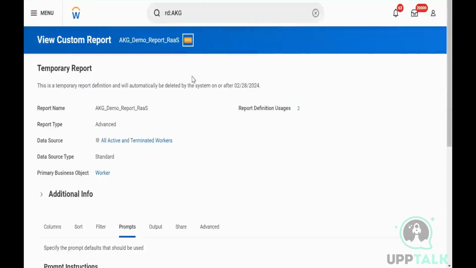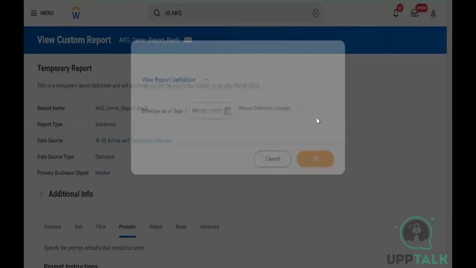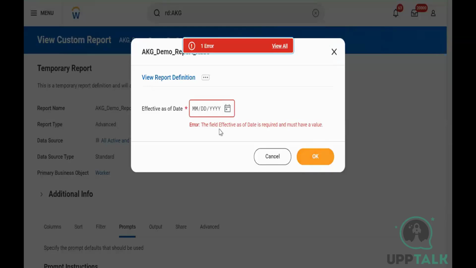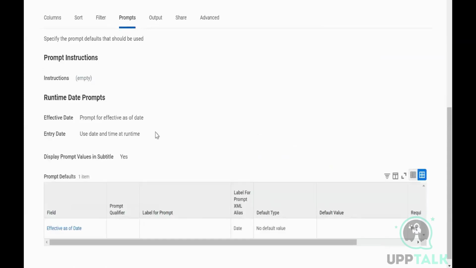For example, let's try to run the report. See, it's showing this red star here. That means it will not allow me to go further without providing the date. But for the integration, it's taking it without the date. The reason being, the prompt value that is being passed here is going into runtime date prompts, right? So it's an inbuilt prompt for this report, not a custom prompt.